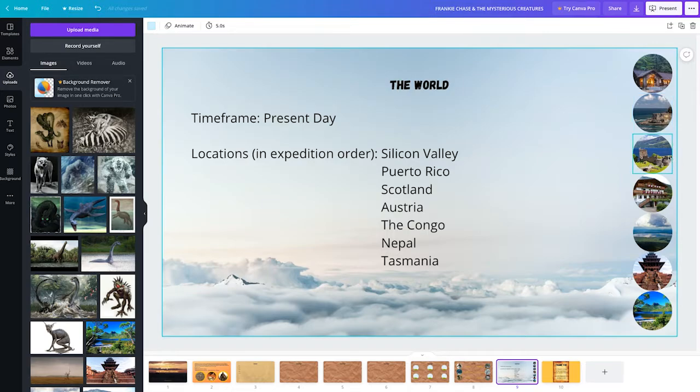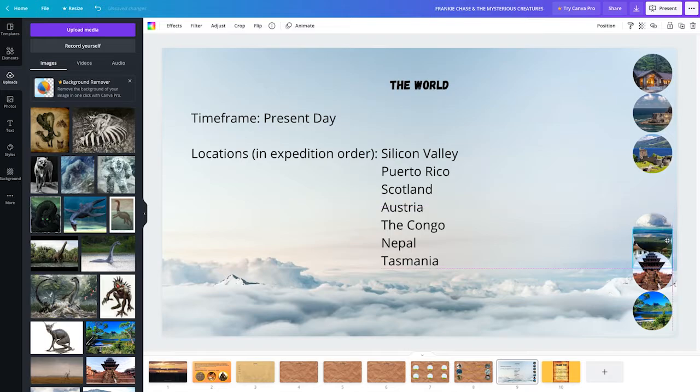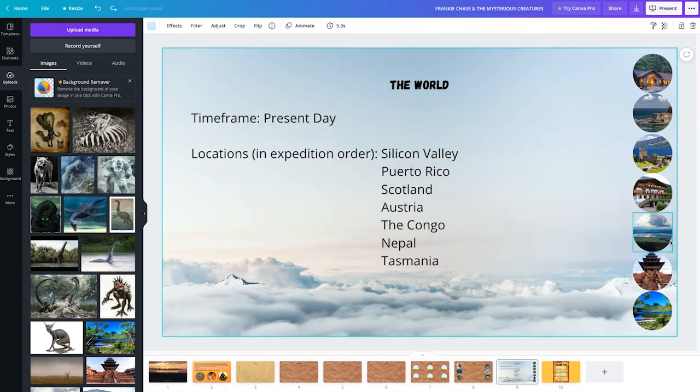Scotland, that's Loch Ness right there. And Austria, where the Tatzelworm is. And then, whoops, oh no, I moved something. Hang on, there we go. And then we've got the Congo. This is Lake Tele, and that's where the Congo dinosaur is often sighted.